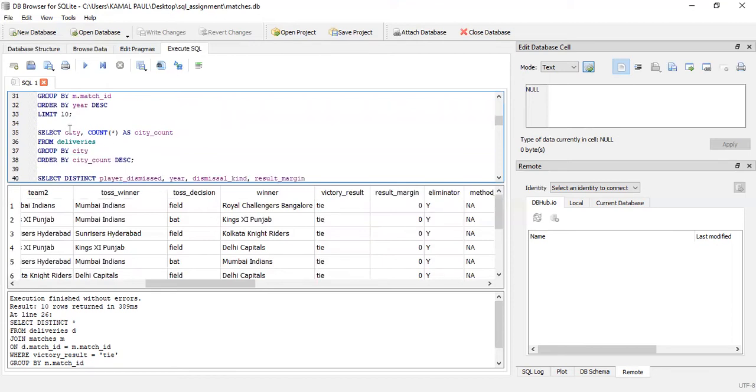So I selected city, and then I used the count aggregate. Then I'm assigning the result from this aggregation to city count, as city count will be a column. And I'm selecting this city from deliveries because that's where we have the city column. I'm grouping by city and I order by city count.